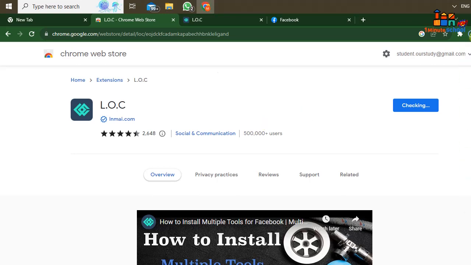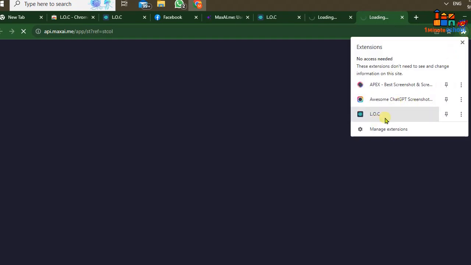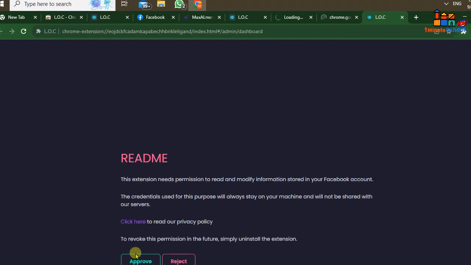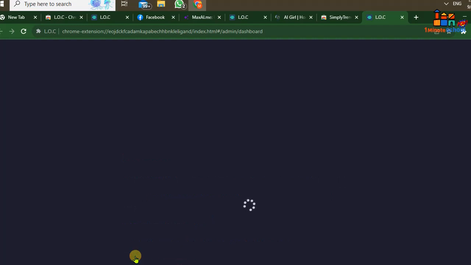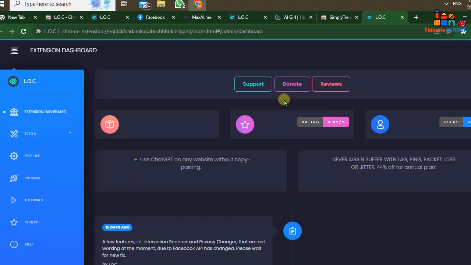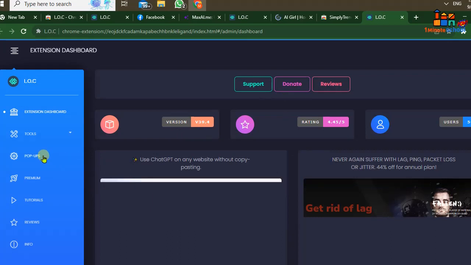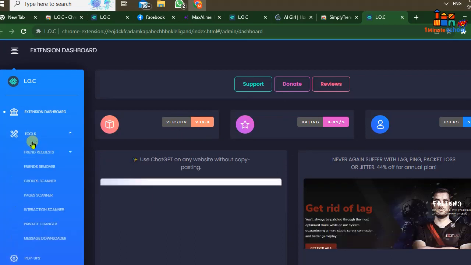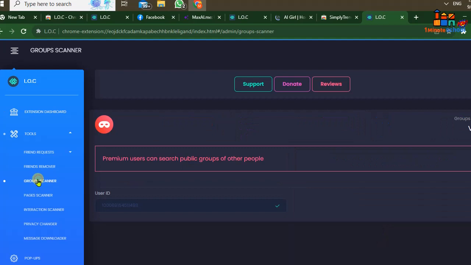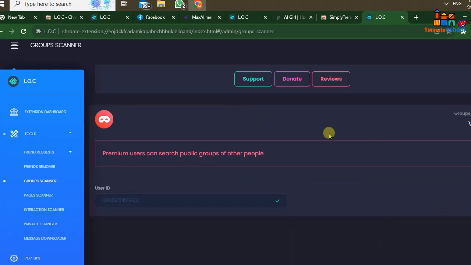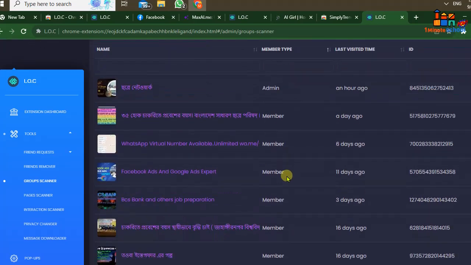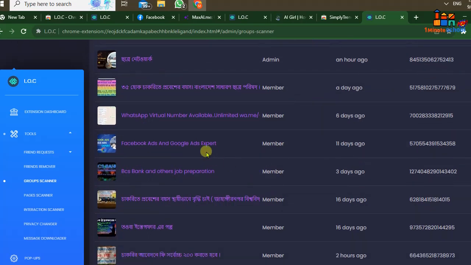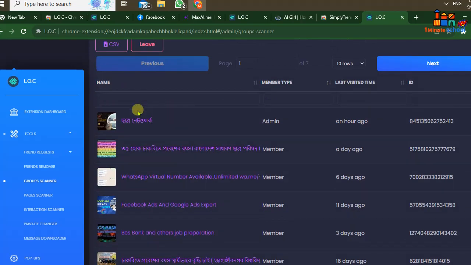Alright, so you can see that I'm getting the extension done, and now you should pin the LOC and click on the approve button. Now everything is fine. Now go to the tools option and go to group scanner. We should wait, and you can see that it's automatically collected all my public groups.